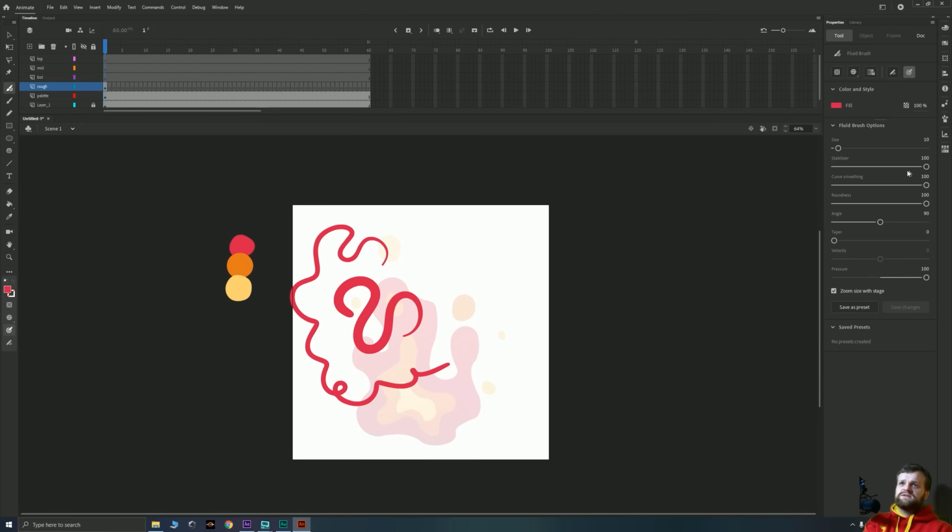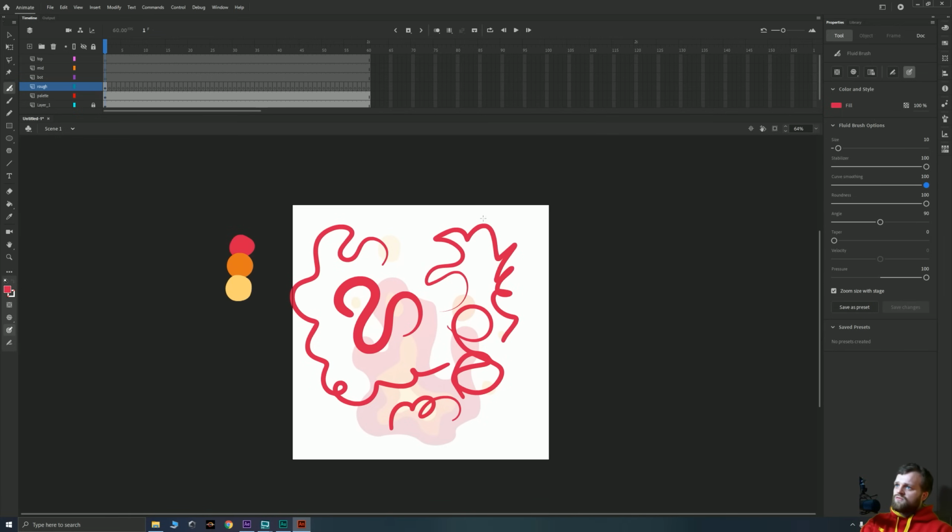Now I've dragged the stabilizer all the way up. If I remove it, you can see exactly what happens. It kind of smooths out everything that you need to make your lines a little bit smoother. There's also curve smoothing, which smooths any sort of rounded shapes here. Roundness is affecting obviously the roundness of the brush, so it makes it a little bit more calligraphy style if you drag that all the way down.